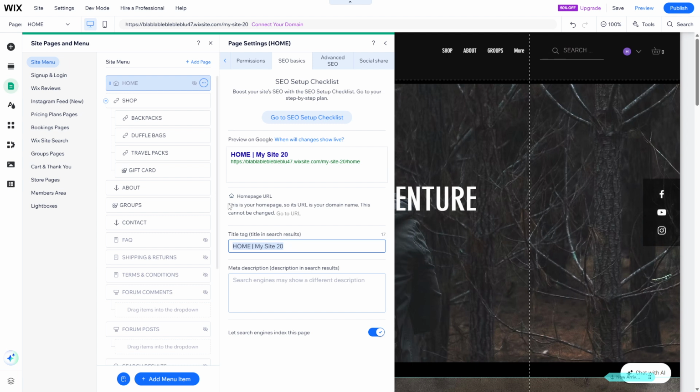Aiming for under 60 characters will keep it concise, but make sure it's compelling enough to catch someone's eye while scrolling through search results. Remember to include your main keywords here. They should feel natural and not forced, because clarity is key.